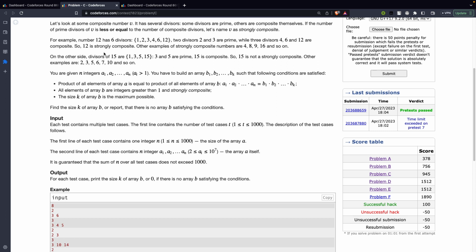For example, in case of 15, right? These are the divisors it has. So let's not include 1 because 1 is neither prime nor composite. Rest, the number of prime divisors over here are 3 and 5, correct? And the number of composite divisors over here is 15. So basically 15 would turn out to be composite, but it's not strongly composite because the number of prime divisors is greater than the number of composite divisors.